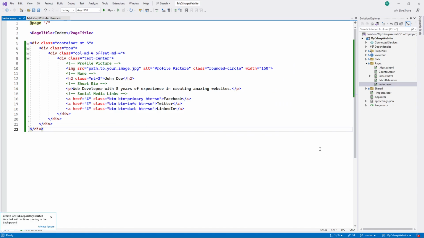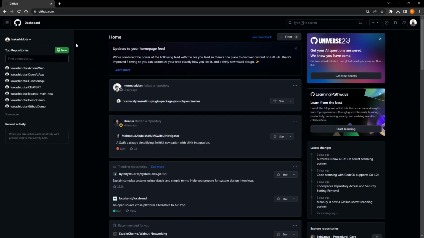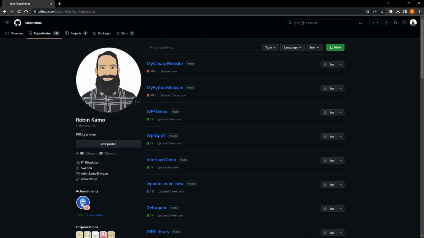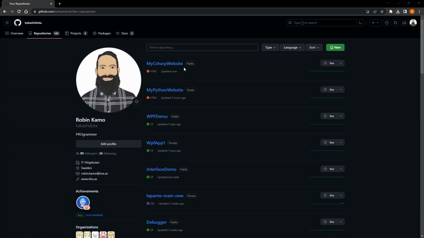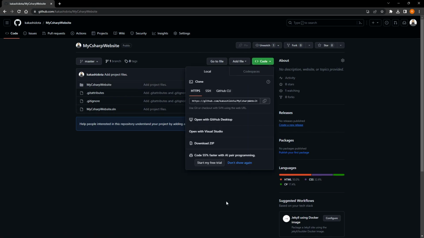Basically what this will do is create a connection to my GitHub account, and it will also push all the code to GitHub. I can show it to you by going to GitHub. Here we go. I'll go to my repositories here, and I can see this is my C# website. So everything you need, if you want to follow along with me, you can download the code from here.